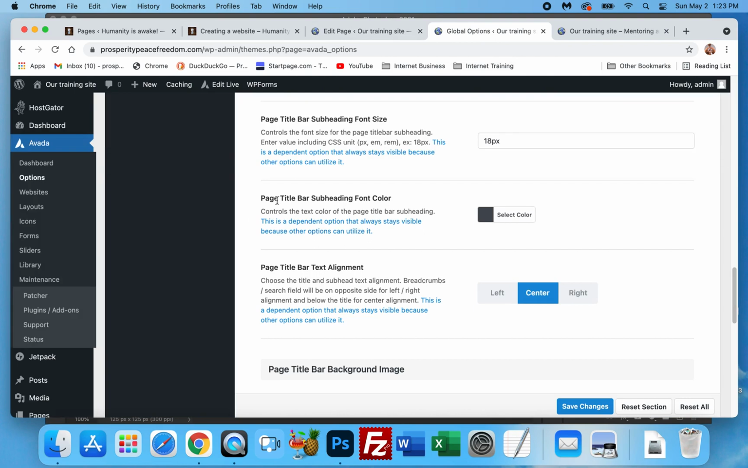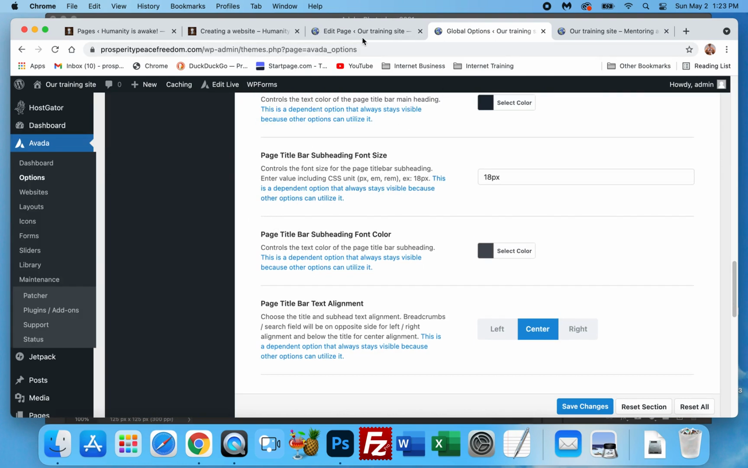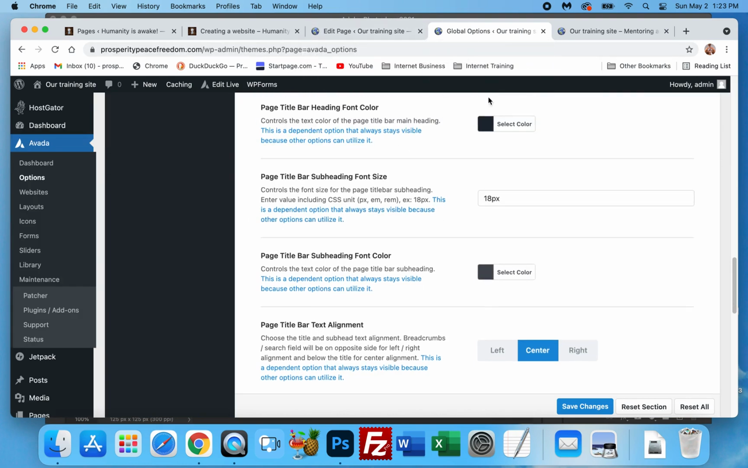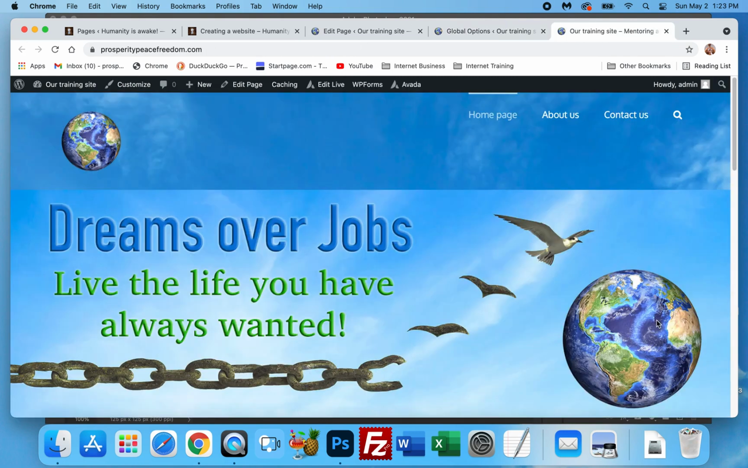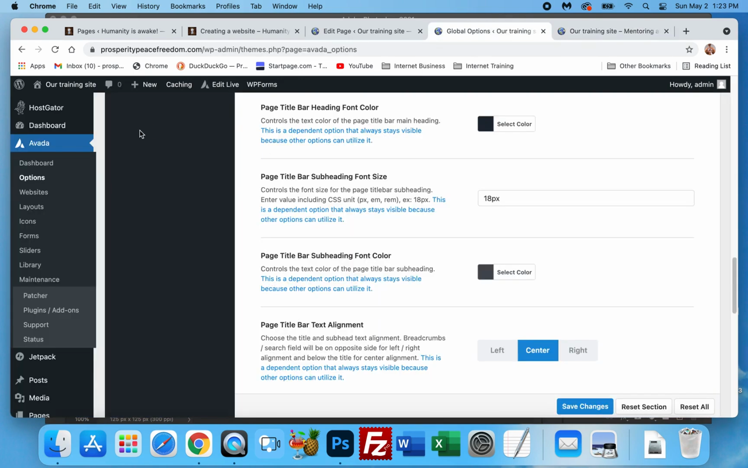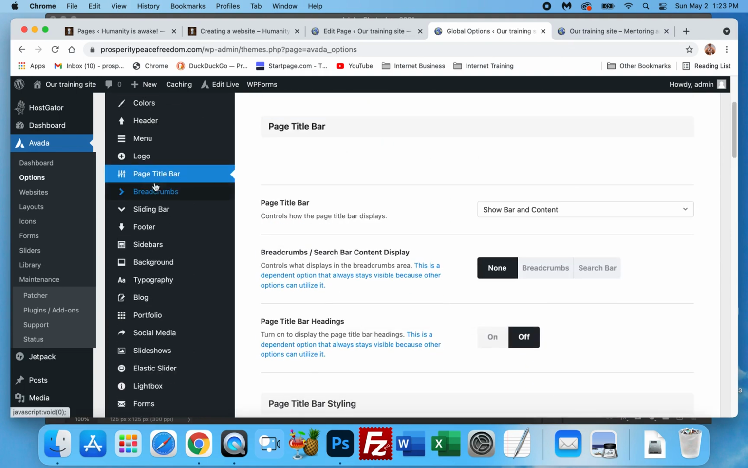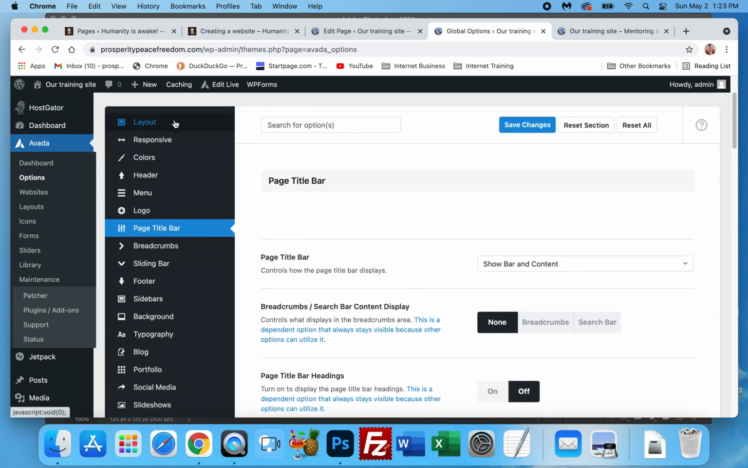The first thing you want to do, or maybe the second, you decide whether you want to design your page first or go into your global options and set up all this first. But what we want to do is at least create several pages so we can have our menu. And we want to come in here and go through some of these.